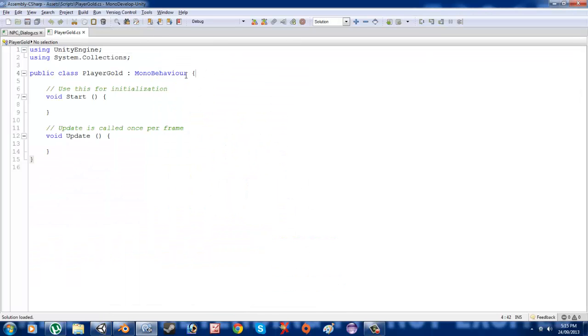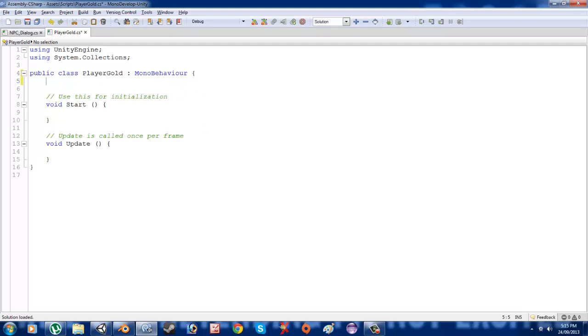So what we're going to want to create here is another integer, but we're going to want to have it public, and we're also going to want to have it static. That way other scripts can access it, for instance a shop script, and it just makes it a lot easier to use if we keep it static. We're going to create a public static int, and we might just call this one playerGold.